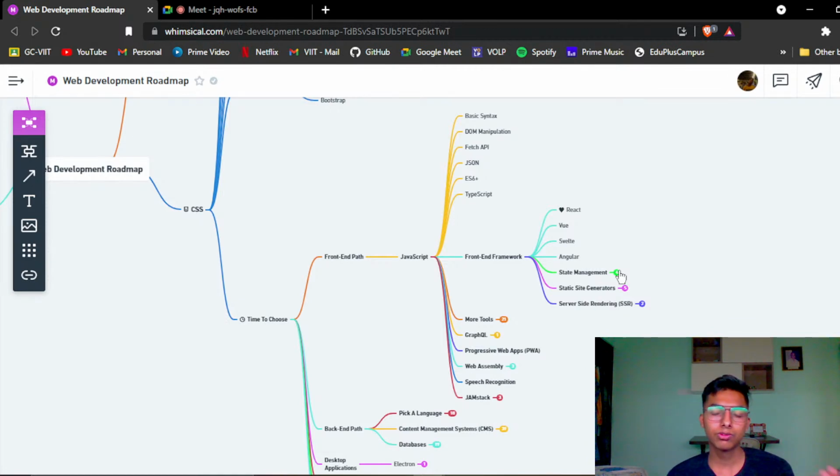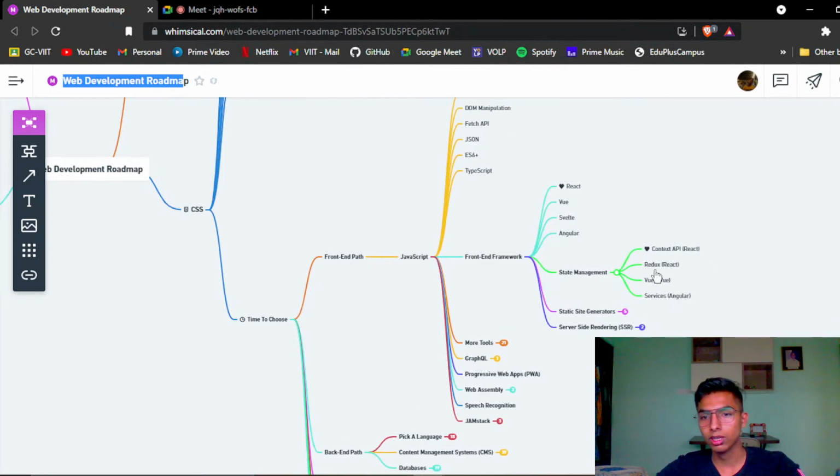Any of these front-end frameworks use a state management system. Like, I can edit this thing. Its current state is web development roadmap, but I can change it to some other thing. So that is something that is managed by state. Earlier we used to have Redux in React, but now after the latest update, there is context API and React hooks. Yeah, they are pretty great. The function based components over there are pretty great and handy. So if you are learning React, context API is the way to go.